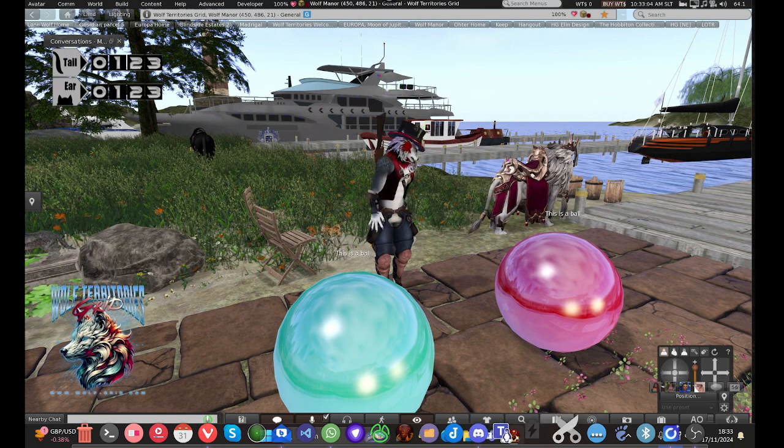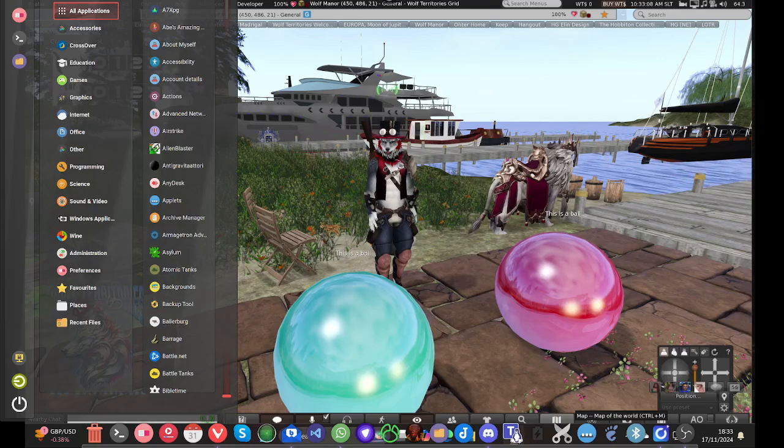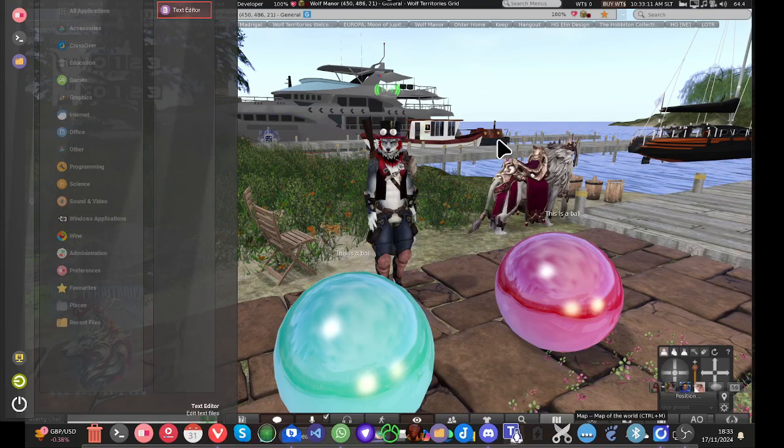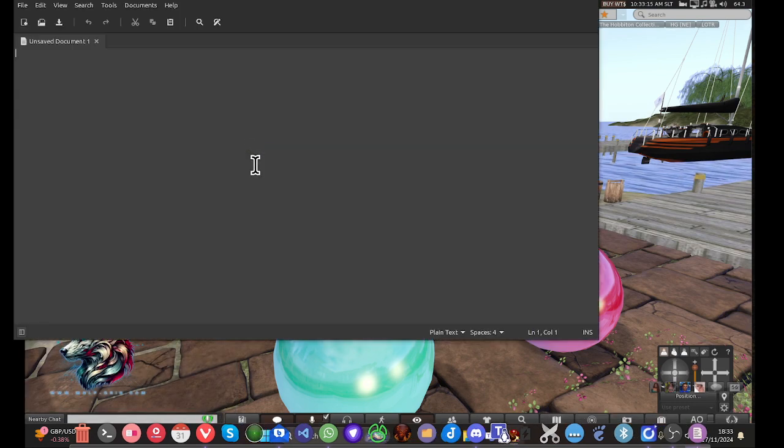Notepad again. Where's it gone? I'll just put it in here. I'm using Linux Mint, by the way, as an operating system rather than Windows, because I just love Linux.